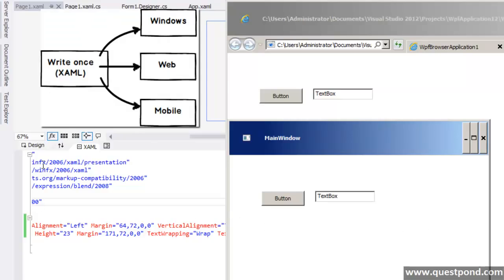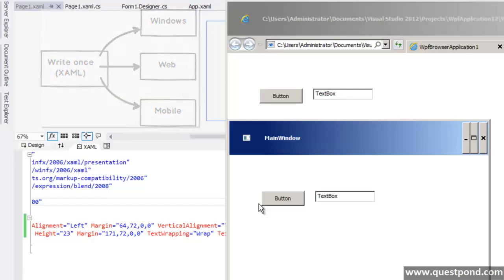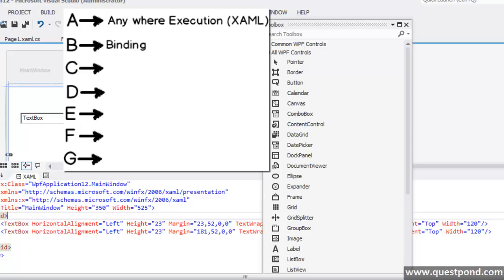Because our internal representation was an XML format, this XML is read and can be rendered on any platform now. The WPF renderer can run and render this UI on the web as well as on Windows. So this is the first big point of WPF which I like: anywhere execution. You write the XAML once and then you can run it as a web application or as a Windows application.